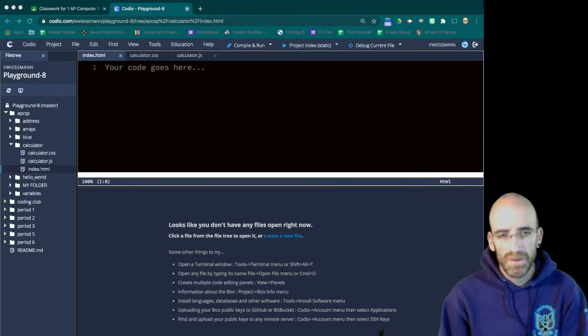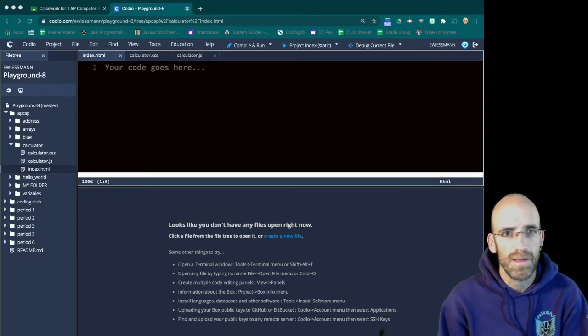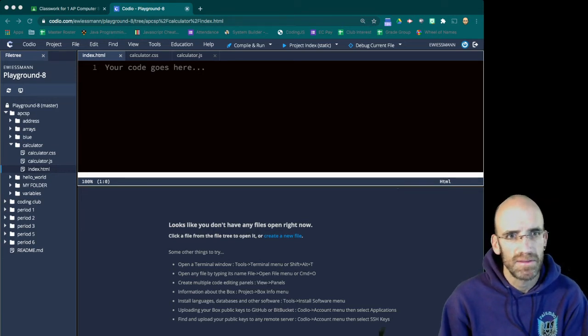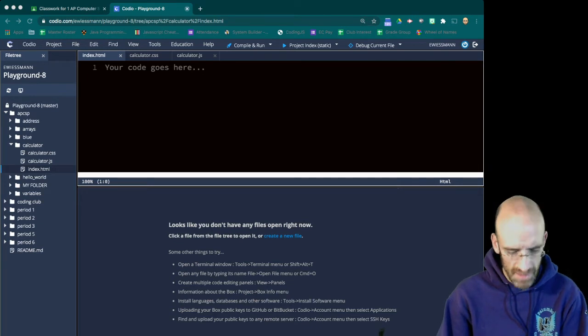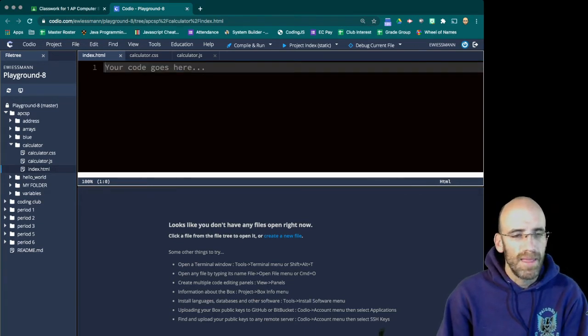Hi class, we're going to start a calculator app. So today I set up an index.html, calculator.css, and calculator.js file off screen. I put them in a folder called calculator. You should be able to do that by now. And we're just going to focus on the CSS and the index.html.